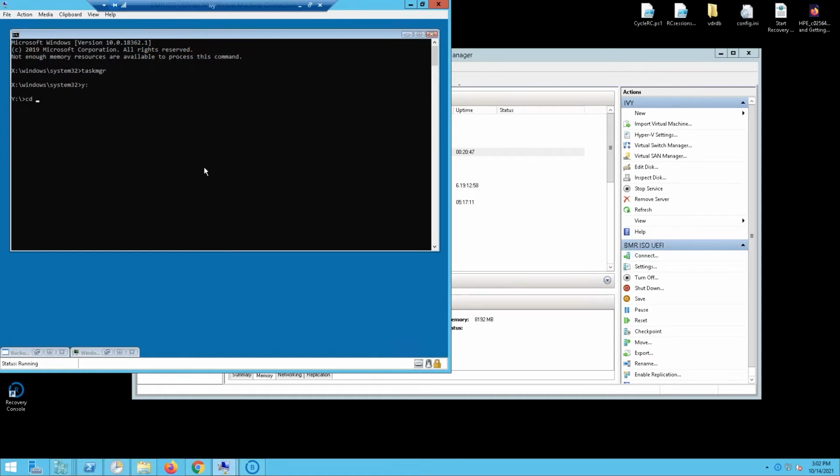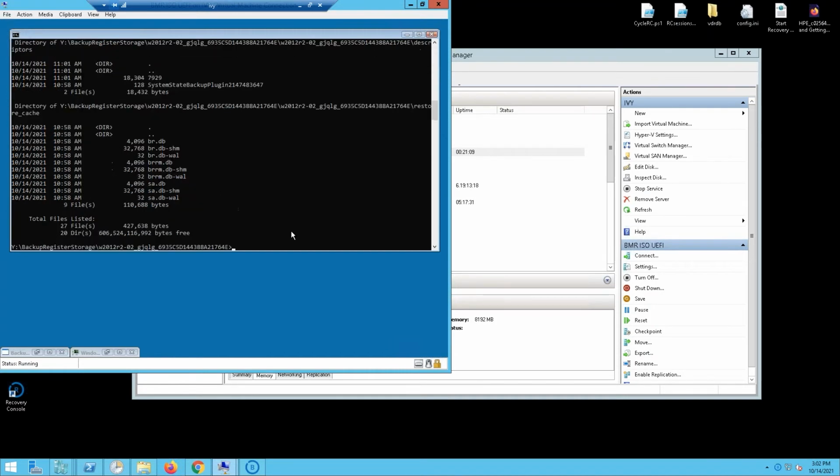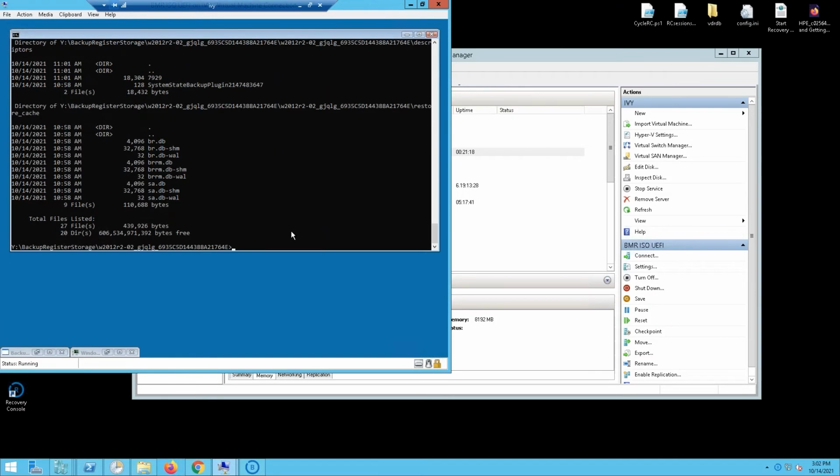So if I go in here and go into CD backup register and get a look at this. I've got my backup registers. Let's go into CW 2012R2. This one right here. And dir /s. This is my backup catalog, or my backup register. Let's see, it's currently 427 kilobytes in size, 439. Okay, so it is growing.